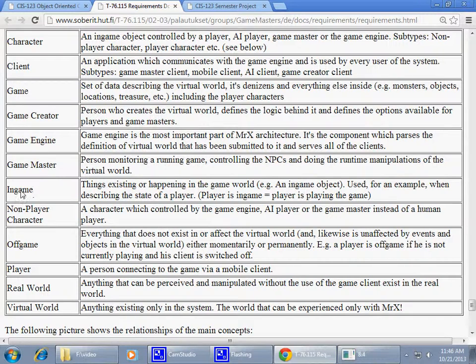They also defined some non-existing properties, but more of defining terms that are called in-game and off-game. So in-game is anything that is related to a running game, whereas off-game is everything that does not exist in or affect the virtual world, and so they make that distinction. So clearly we're getting to some details about this right here.